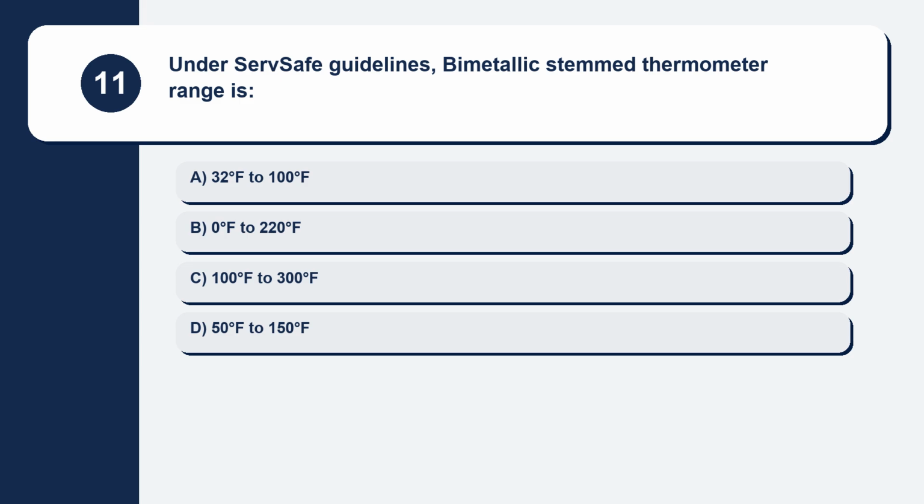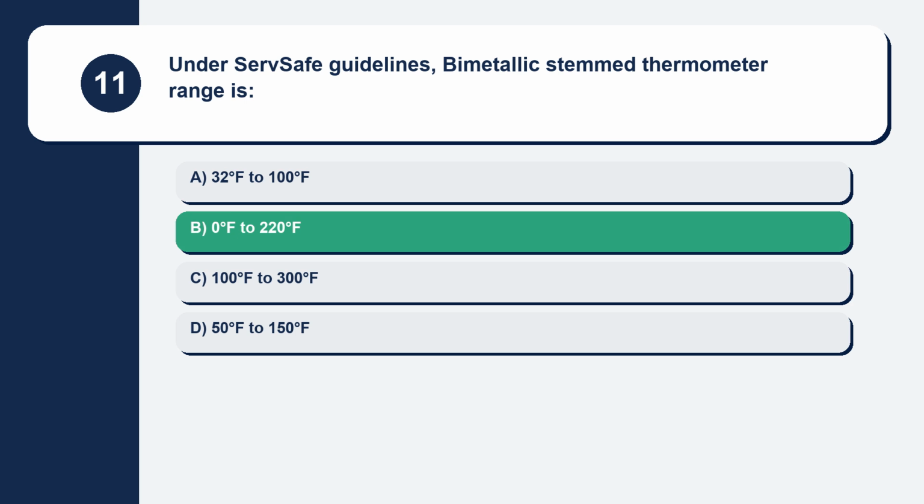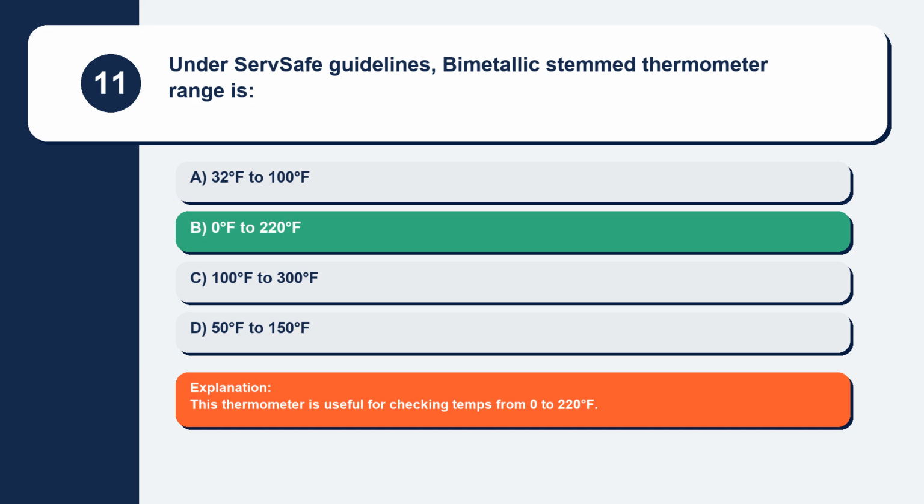Question 11. Under ServSafe guidelines, bimetallic stem thermometer ranges 32 degrees Fahrenheit to 100 degrees Fahrenheit, 0 degrees Fahrenheit to 220 degrees Fahrenheit, 100 degrees Fahrenheit to 300 degrees Fahrenheit, 50 degrees Fahrenheit to 150 degrees Fahrenheit. This thermometer is useful for checking temps from 0 to 220 degrees Fahrenheit.